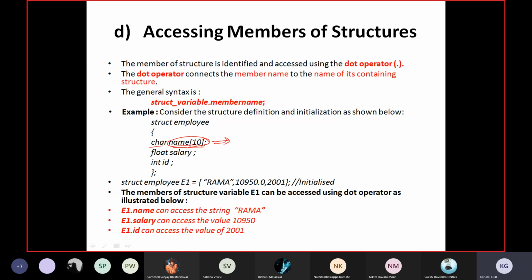Hello? How many memory locations are reserved for this particular name member? Name variable or name member?